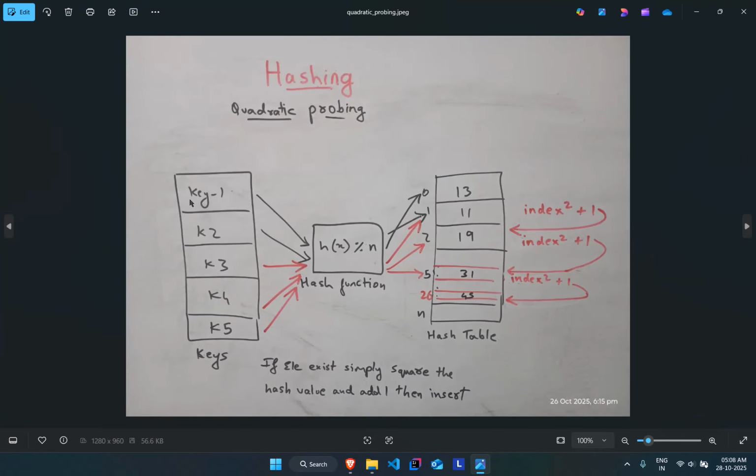Now there is another technique, that is quadratic probing. In quadratic probing, we use a hash function, and if we encounter any collision, what we do is we simply take the hash of that, we square it, we add one, and then we move to that position. And if that position is full again, we take the hash again, we square it, add it, and again we move to the next position. If it is full again, we square it, add it, and move to the next position. So this was about quadratic probing.